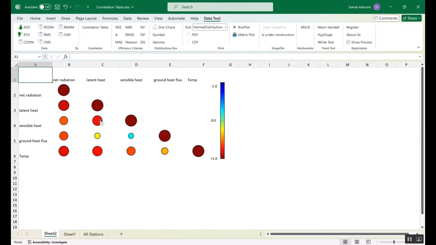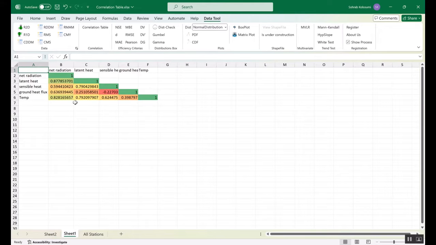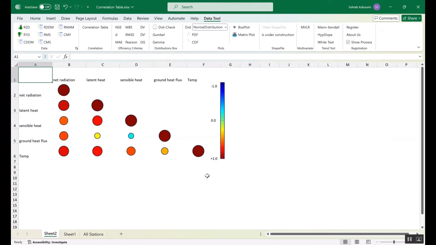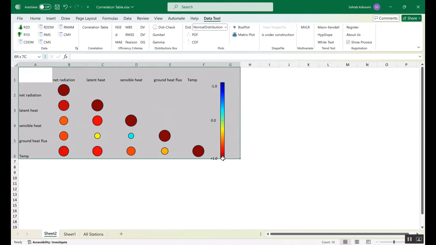And also you have another chart with colors and a color map. This is related to these values, and the color map goes down with these values, with the correlation values, and also the diameter of the circles is related to these values.